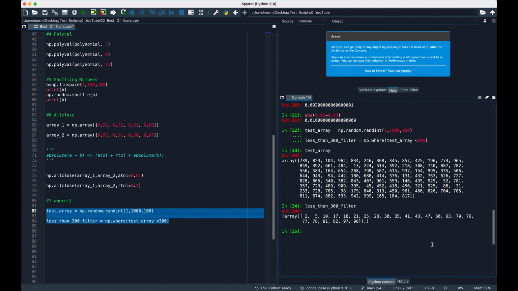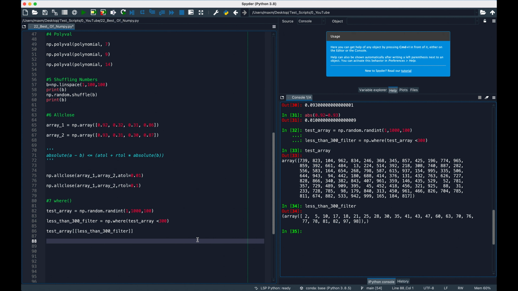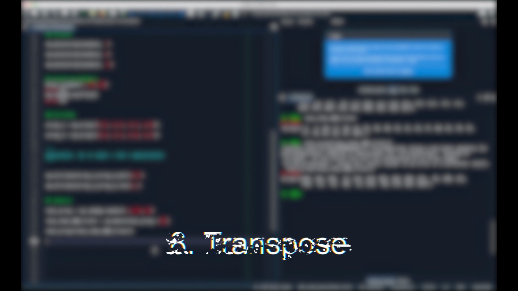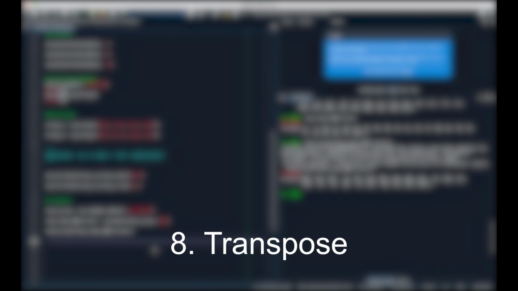If we wanted to then view the elements that satisfy this condition, we just have to apply this filter into our test array. Because this filter has more than one element, you have to use double brackets if you want to view multiple items by index in a NumPy array. If you only wanted to check one index, you would use single brackets. So now if we apply this filter, we can see that every item in this array is indeed less than 300.